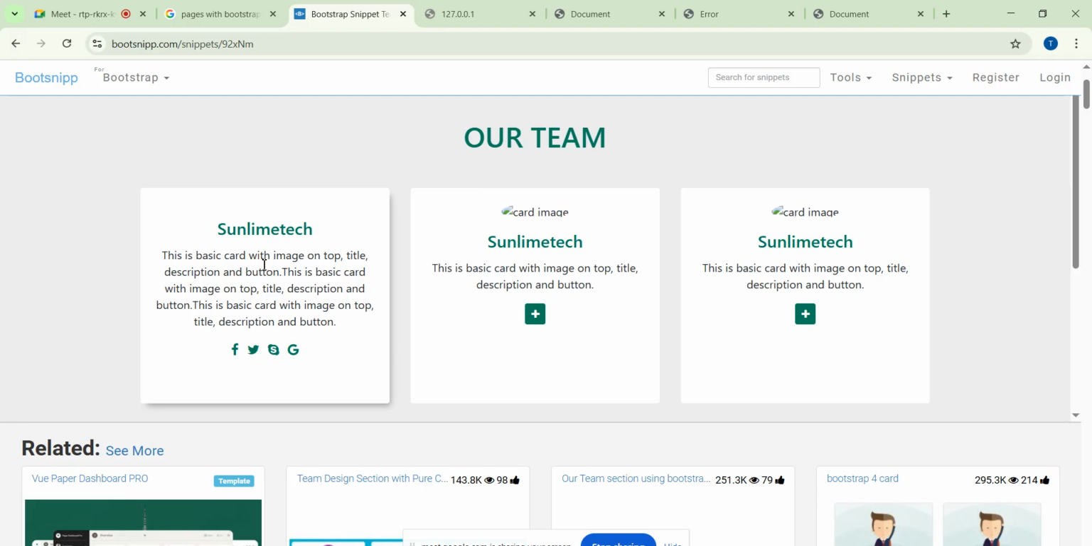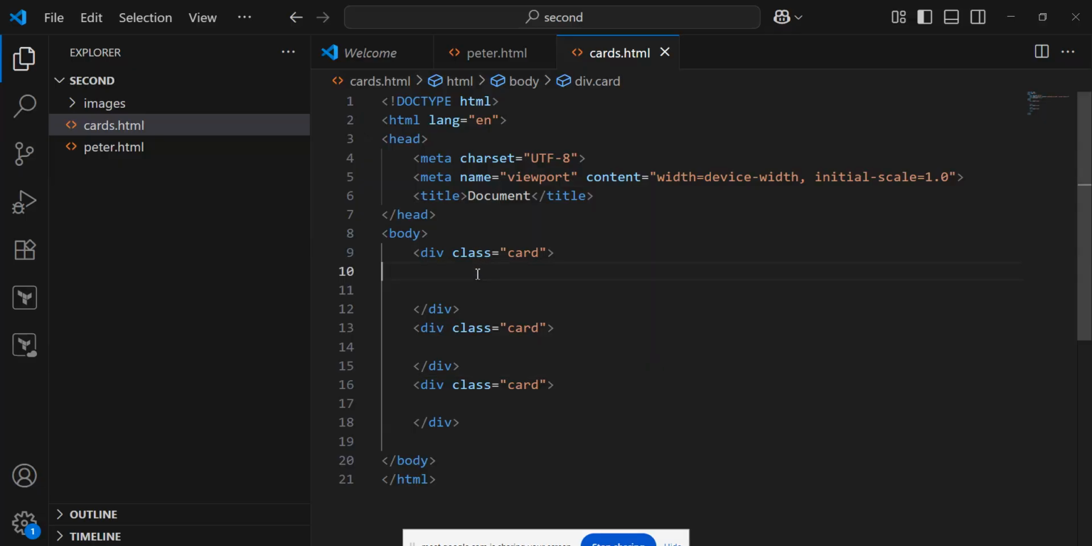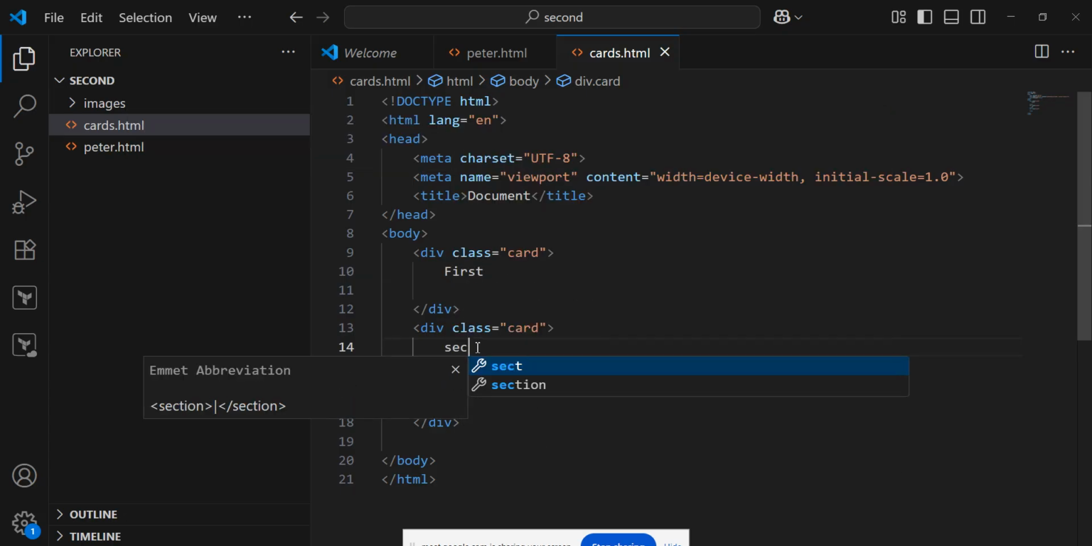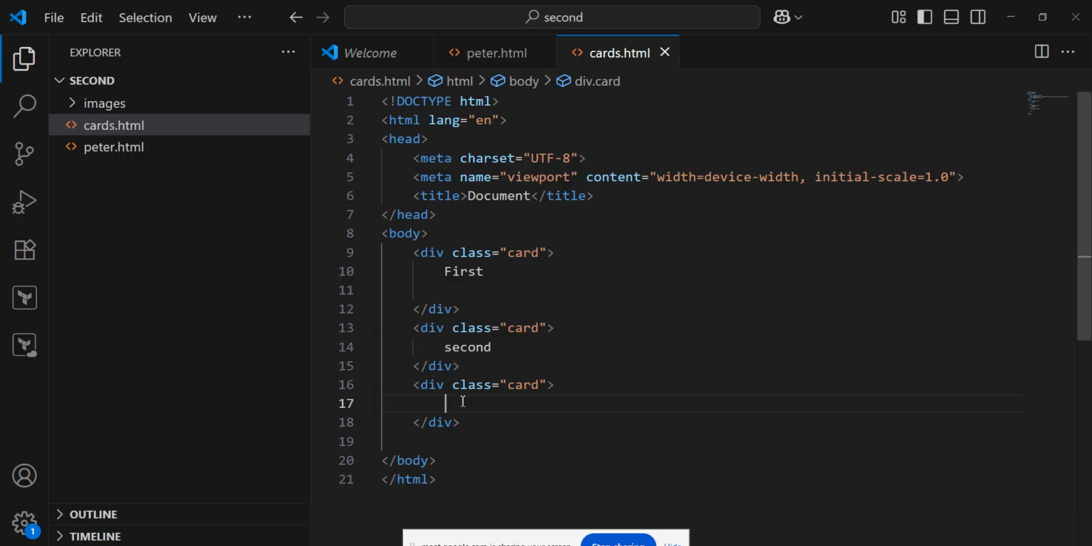I'm looking at another thing we can use. I'll put some text there so that you understand what I want to do. Hello, let's call this first. Let's call this second. Let's call this third. So these are 3 divs. Let's run them on the browser and see the results.